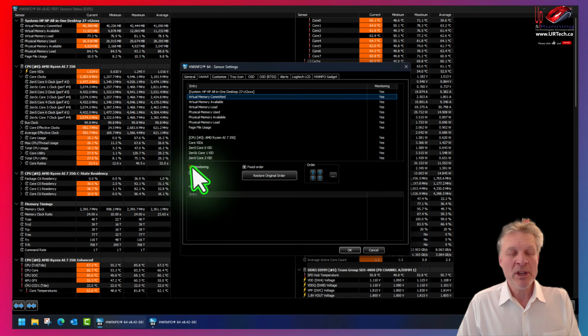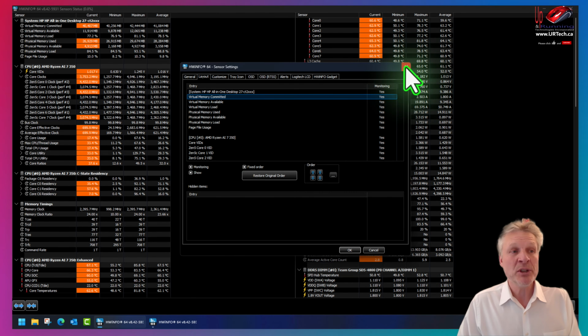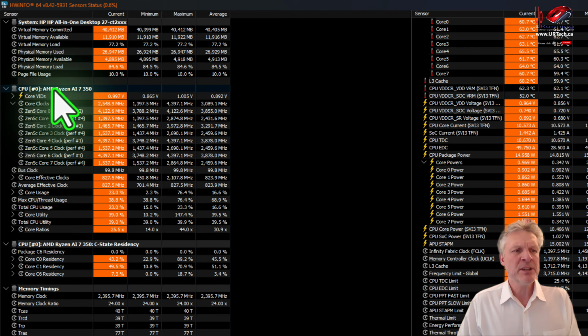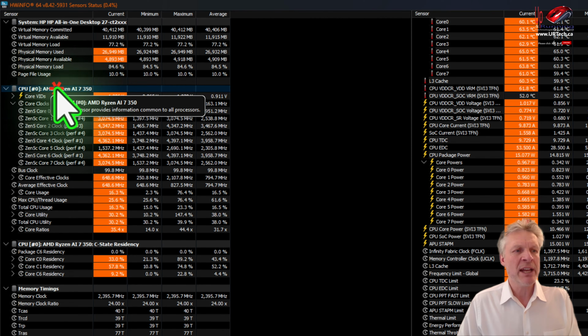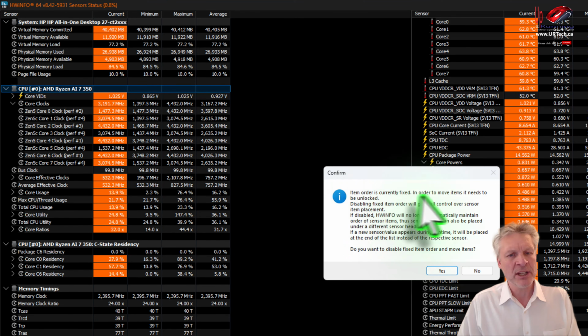Let's look at layout. Again in here, you can turn on or off what's being monitored. We can change the order of them, which gets to a good point. You decide, I want CPU 0 to be the most important thing. I can just grab it and drag it and drop it. And it's going to ask if it's going to change the order.